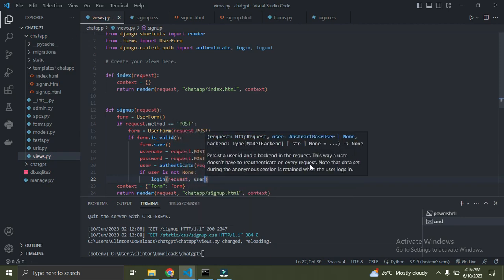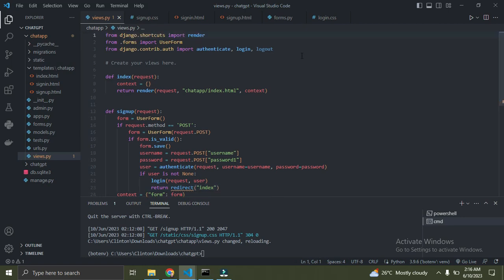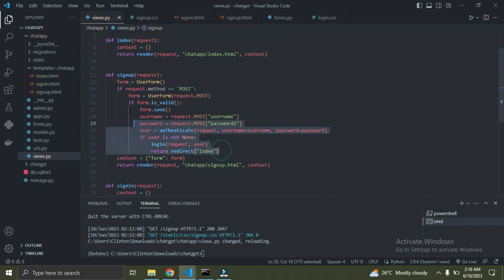And once the user is logged in, I want to return the user to the home page. I'm going to say return redirect, and I'm going to say index. That's the home page. So I'm going to import redirect on top of the page. Once I've done this, I think this is good. But we're not done.